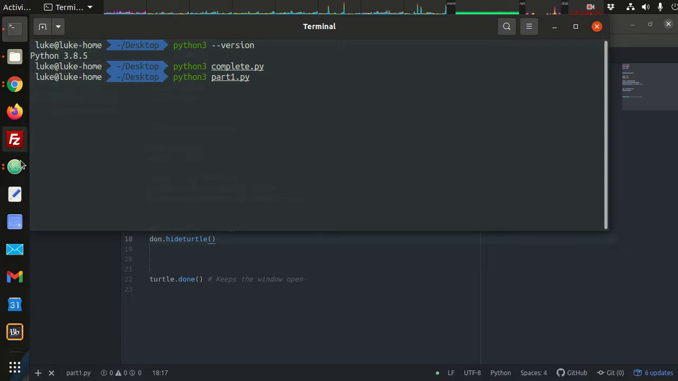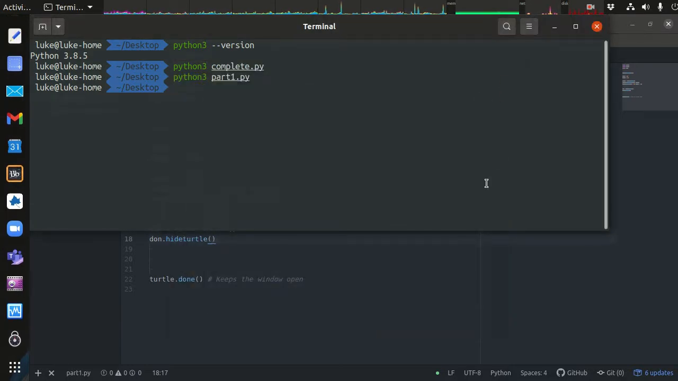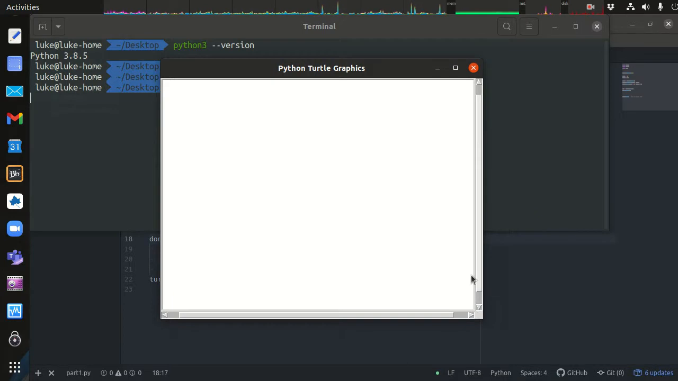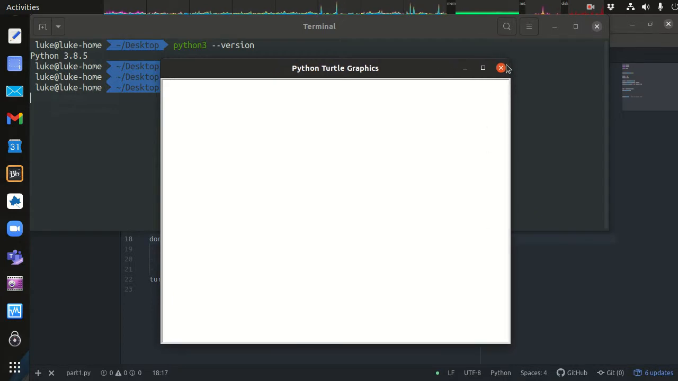All right, and I'm going to run that again. I need to close the window. All right, so the turtle is gone. We have the window. We have no scroll bars. If I were to resize, we see the scroll bars appear, right? So that's why we had to add that little extra wiggle room so they don't show up.